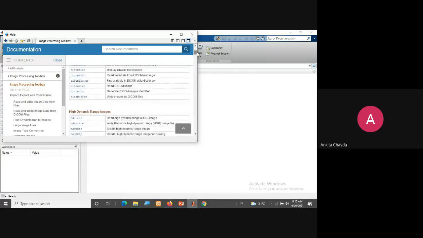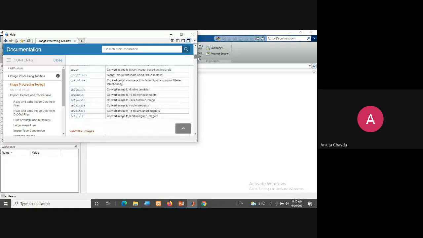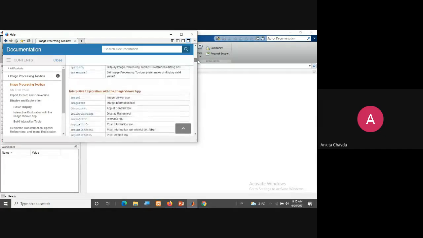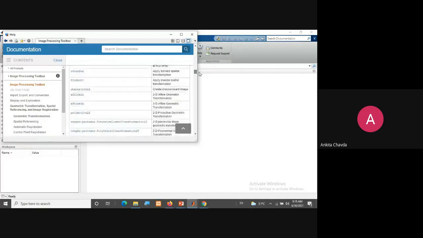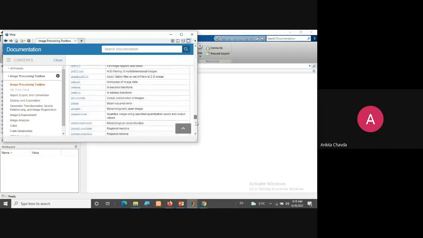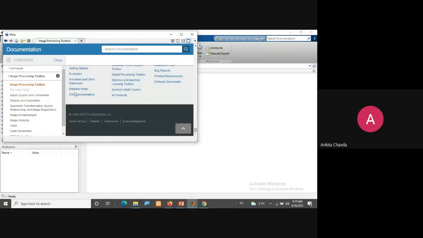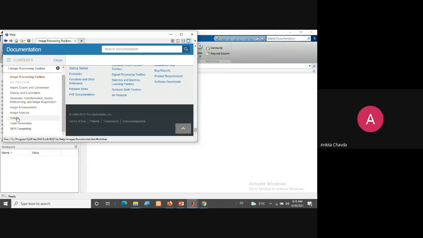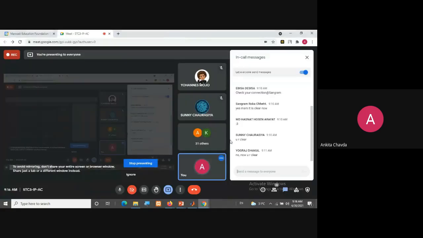These are the different functions supporting image conversion, display, and so many things, right? It's very large, and it actually covers everything. You can see here, this is about color, this is about image analysis, image enhancement, geometric transformation, spatial referencing, image registration, import export, conversion, display, code generation. Everything is given, right? So it actually includes everything. Okay.